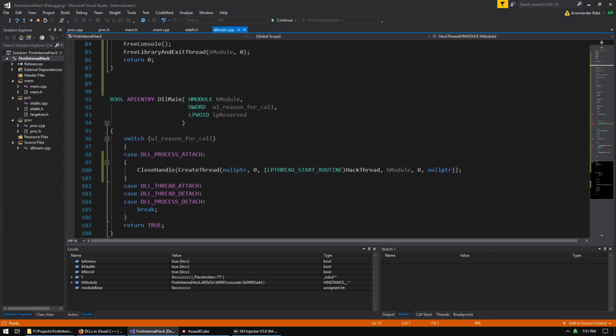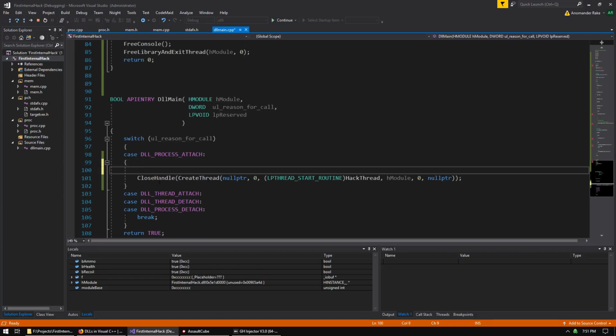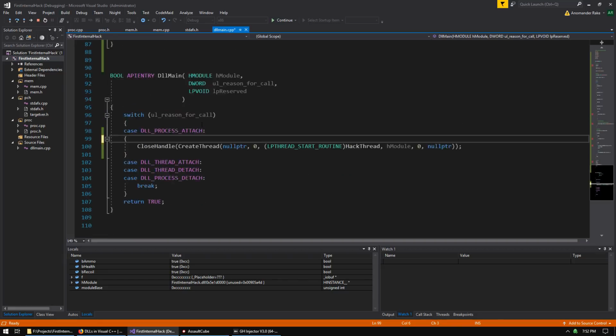And so that illustrates an important point here. So right here, you don't want to do any sort of code here, okay? You don't want to do anything in here except create a thread. The reason for that is because it creates loader lock, which can mess up the operating system and other things. So you definitely don't want to do that. You just want to create a thread and then let this return.